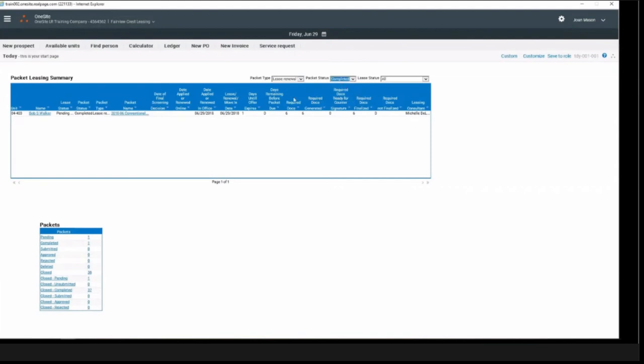Now remember, your day counter, days until offer expires, is still counting against you even in completed status. So if I don't finish his renewal and this hits day zero, the entire packet gets deleted. All the documents, all his signatures, all my signatures gets deleted. And we have to start all over again. So as best practice, as soon as you get your packet to completed packet status, go ahead and finish his renewal fully so that you don't have to worry about this ever becoming a problem.